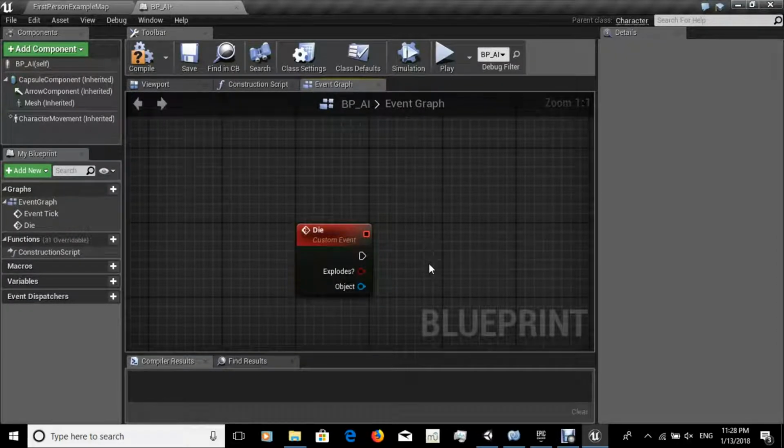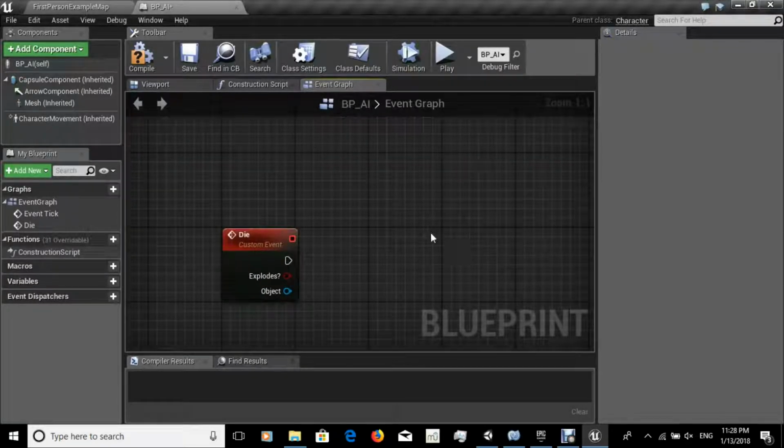So when our game tries to kill something, it needs to know two things. Number one, what are we killing? Number two, does it explode? Actually, it asks those questions in the opposite order, but there's a reason that I had it set up this way. It looks a bit cleaner.